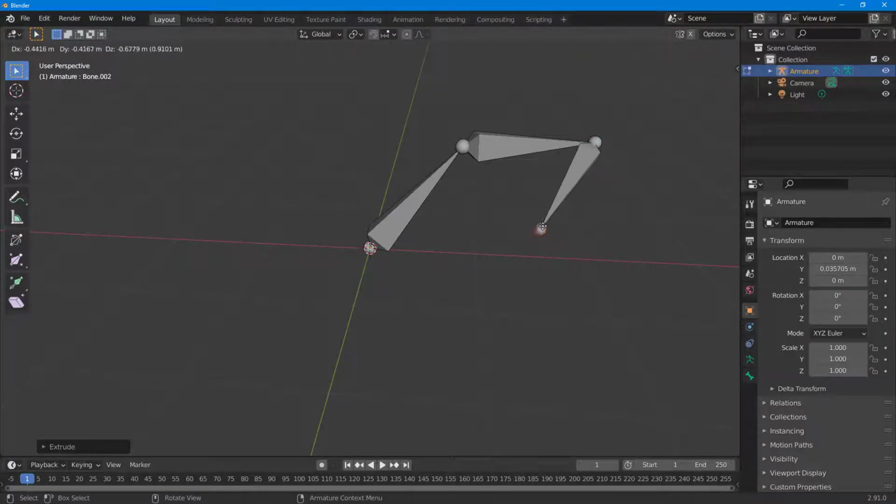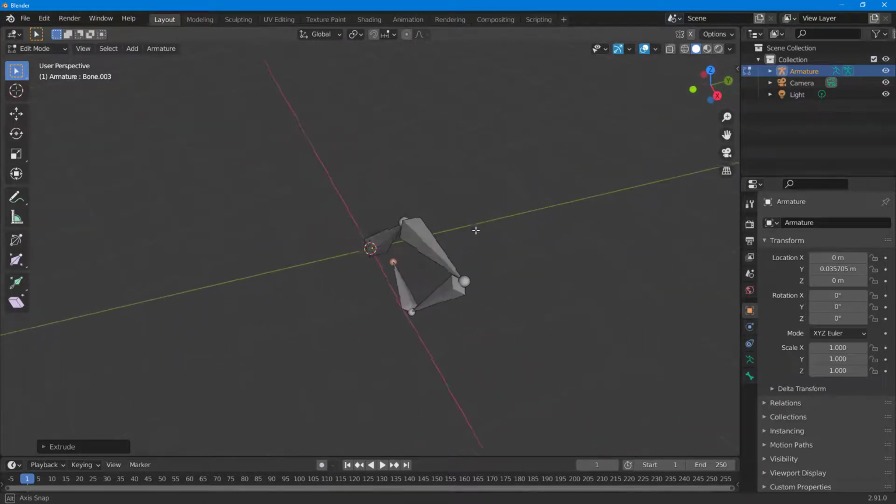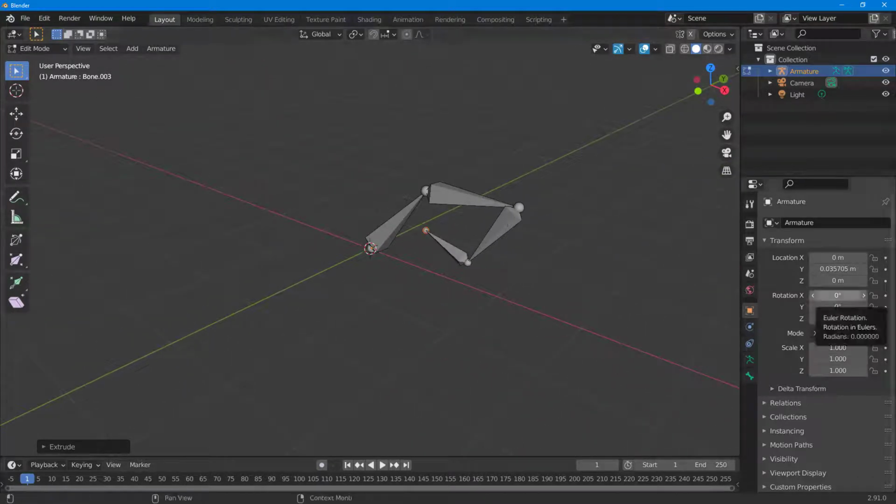Press E again, and then there's another right here. Click again. Press E again, and then you can see that there's another armature right here. So just like that, you can add in more and more bones. When you're rigging, let's say for example a character, this is very, very useful.